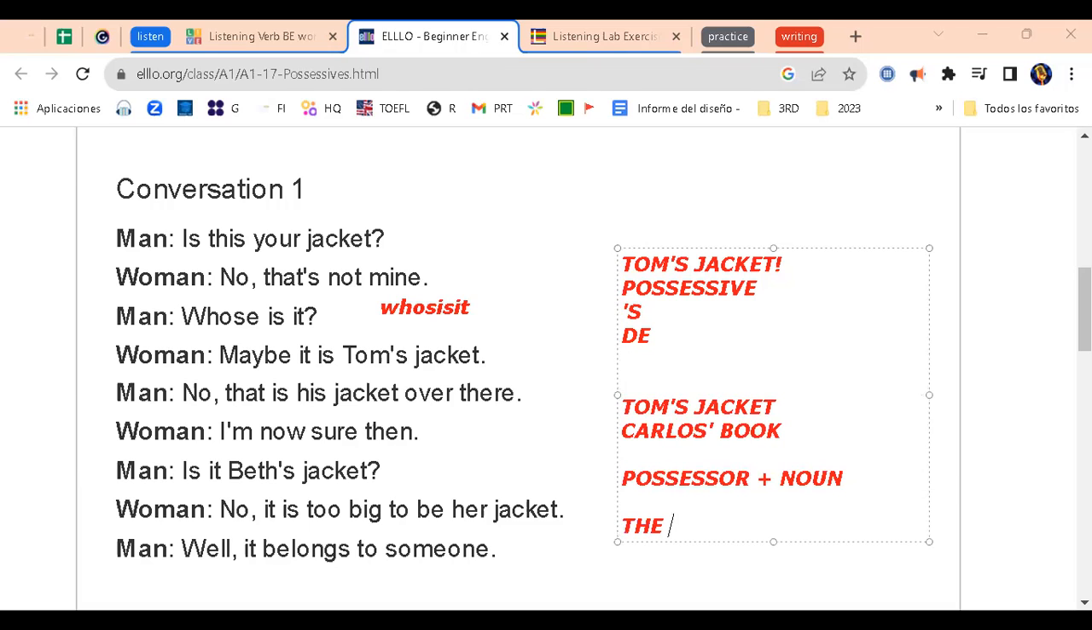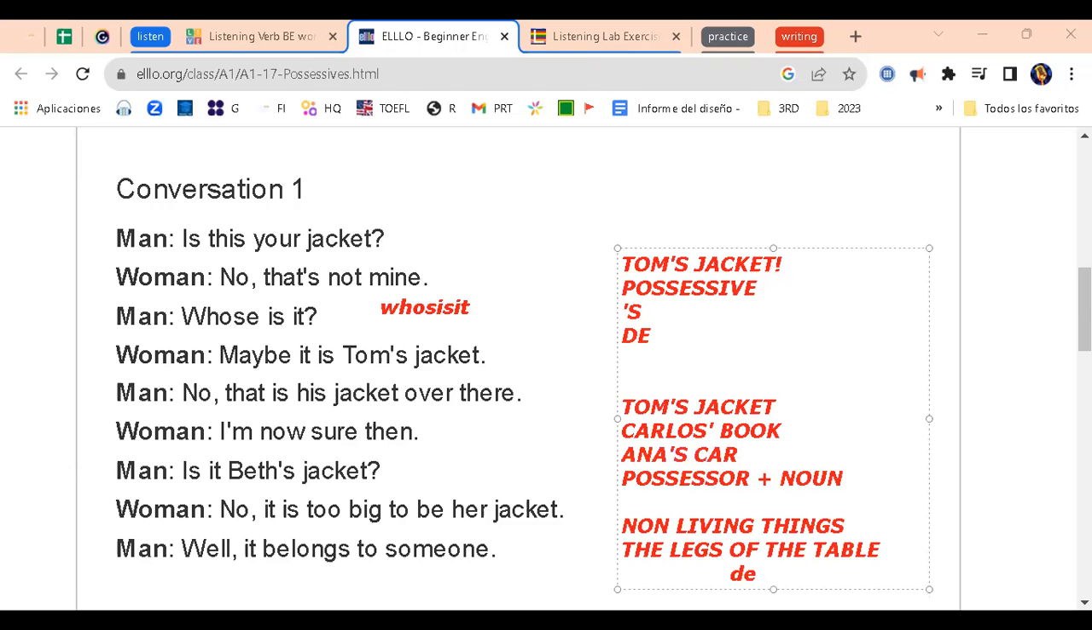Por ejemplo, the legs of the table. Entonces, con cosas que no tienen vida. Las patas de la mesa. Entonces, ese of se puede utilizar para decir posesión, pero cuando son cosas inanimadas, non-living things, ¿okay? Pero cuando son personas o cosas con vida, vamos utilizando el nombre, el possessor, más el sustantivo que posee. Vemos otro ejemplo. Anna's car. ¿El carro de quién? De Ana. Ok, el carro de Ana.